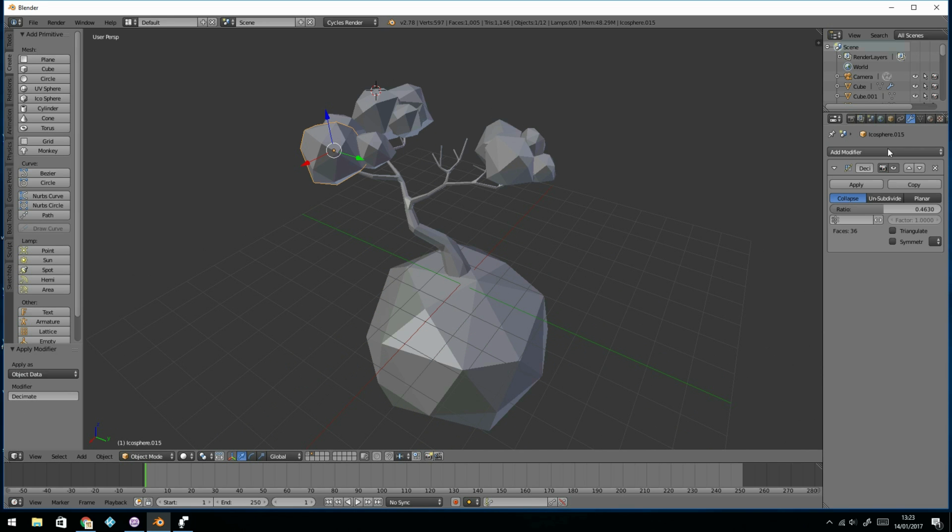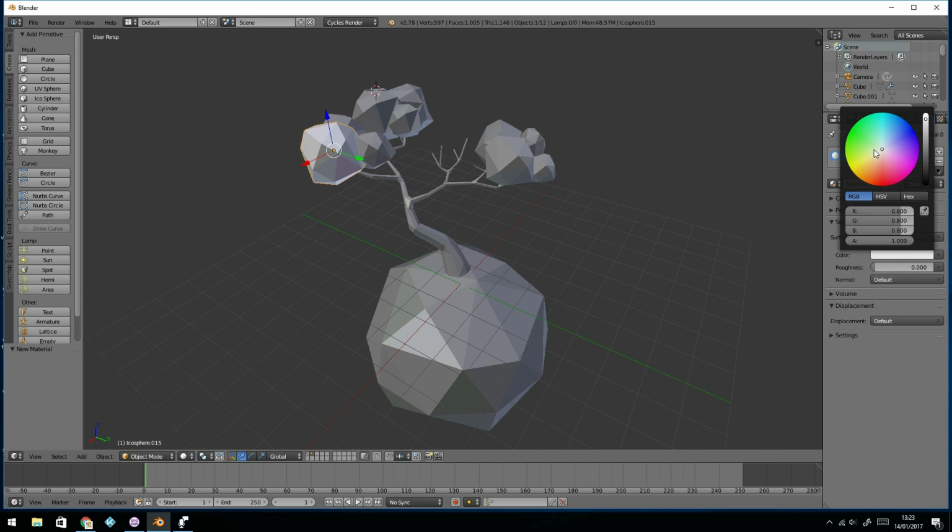Lastly, adding a bit of color. Go up to my colors, press new, and let's put in some, I don't know, autumny colors.